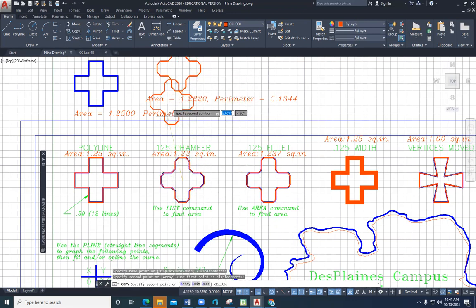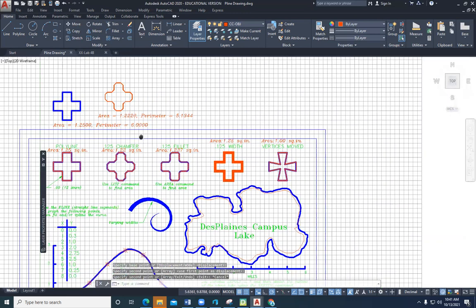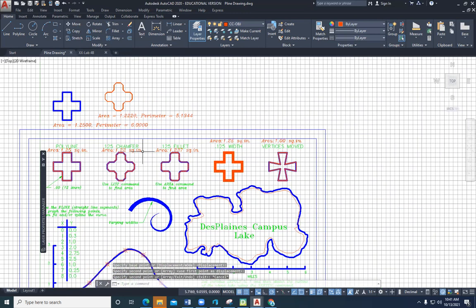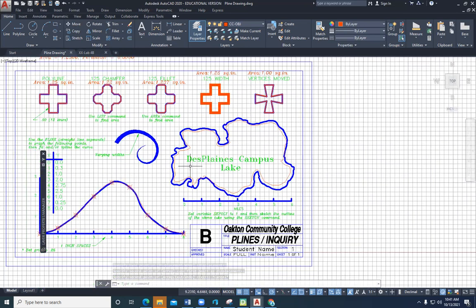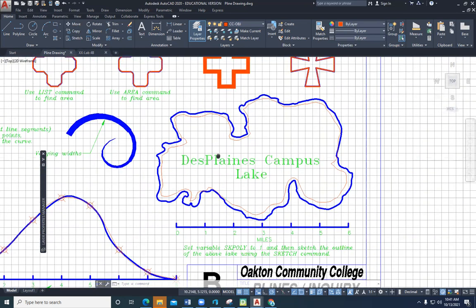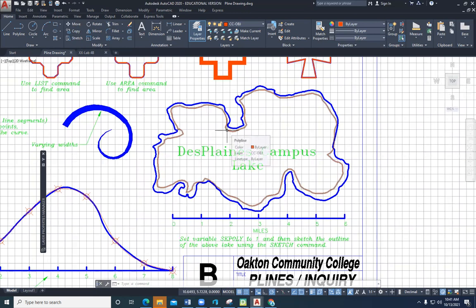And so your job is to create these different objects with polylines. There's a video for it. And we'll also look at some other applications like working with the sketch command. And the sketch command is really good for doing things like these topology drawings of the lake.